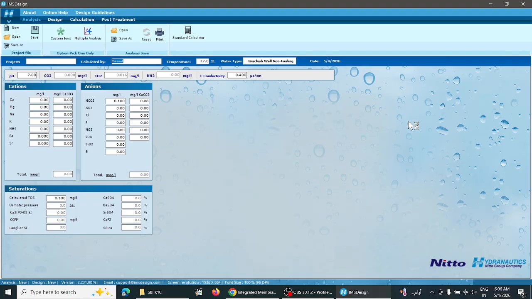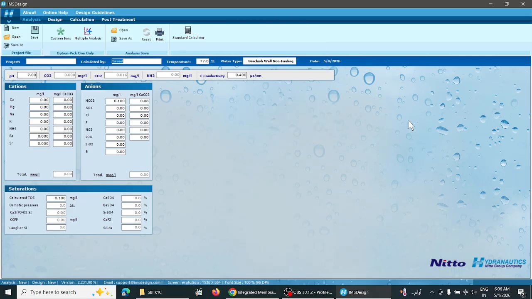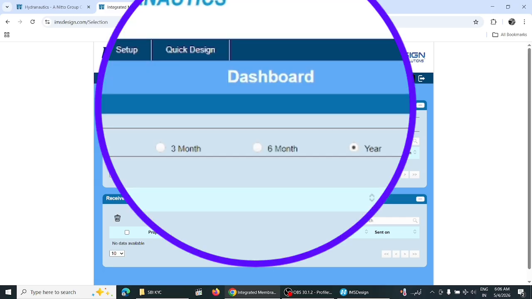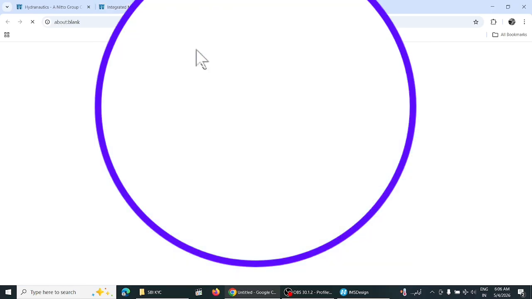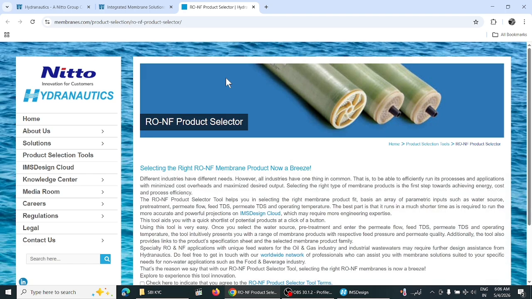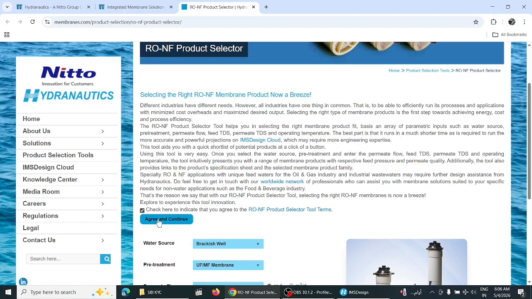So it does three core things. It selects the membrane element. You can call it an element or a membrane, both are the same. It designs the system configuration, stages, vessels, and predicts performance: flux, recovery, pressure, fouling risk. Okay, and the cloud, which is here, runs in browsers, is always updated, and is good for quick design. For example, you have a quick design here, which I've already discussed in my previous videos. Okay, so in the quick design, you just scroll down, click here, agree, and continue.